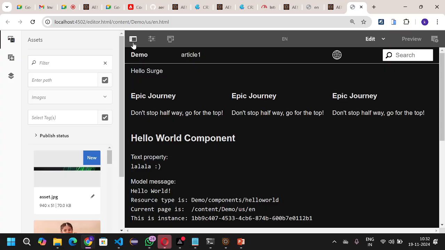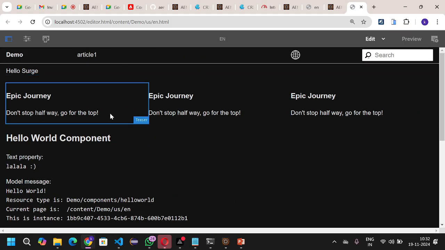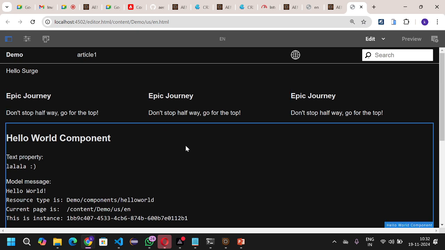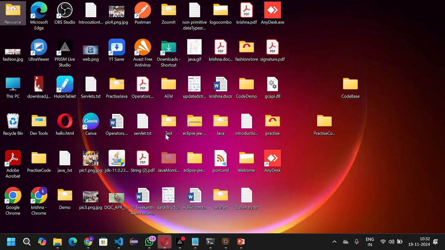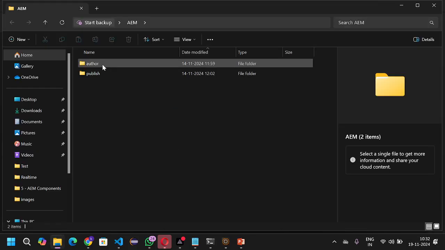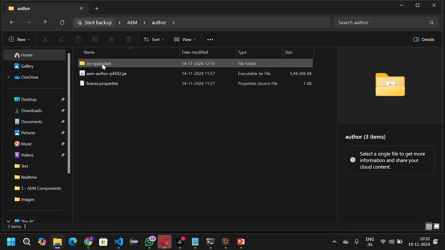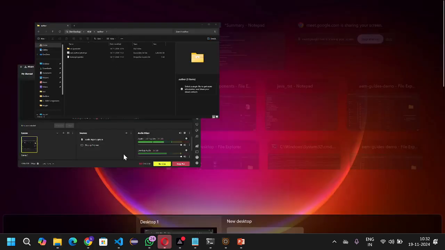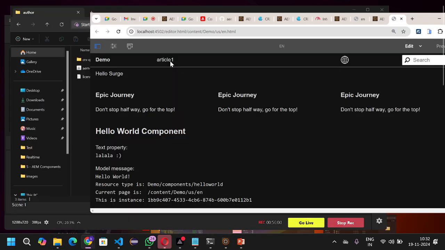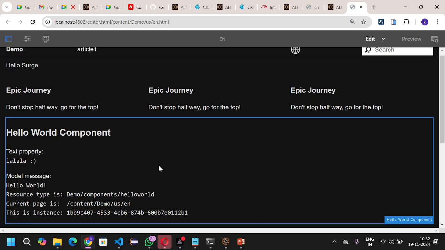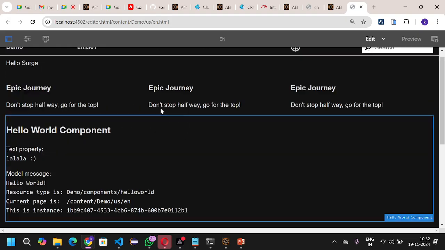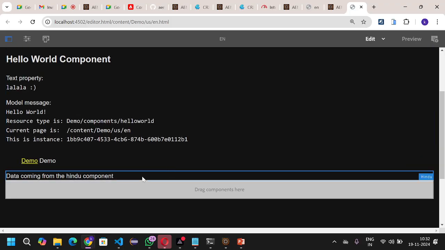This page is not coming, meaning your AEM instance is not opened properly. In that case, go to your AEM folder, go to the author folder, and delete quickstart. Then again double click on the quickstart jar. It will be created again. Then go to AEM sites and open. The content should be like this. Okay, sir. Thank you.